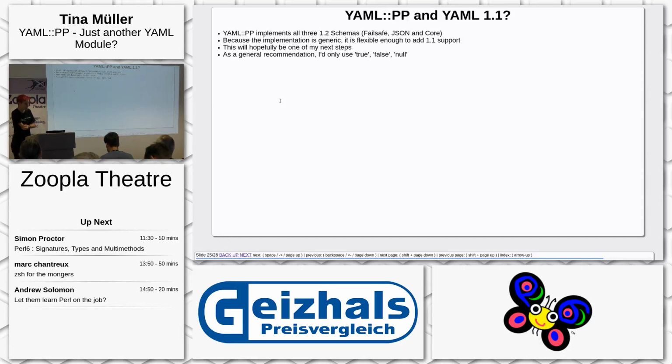But as a general recommendation, just use only true and false and null and not one of the uppercase words. But actually there's one little thing. I think YAML PM does not support null, it just supports the tilde. So I will add that maybe.